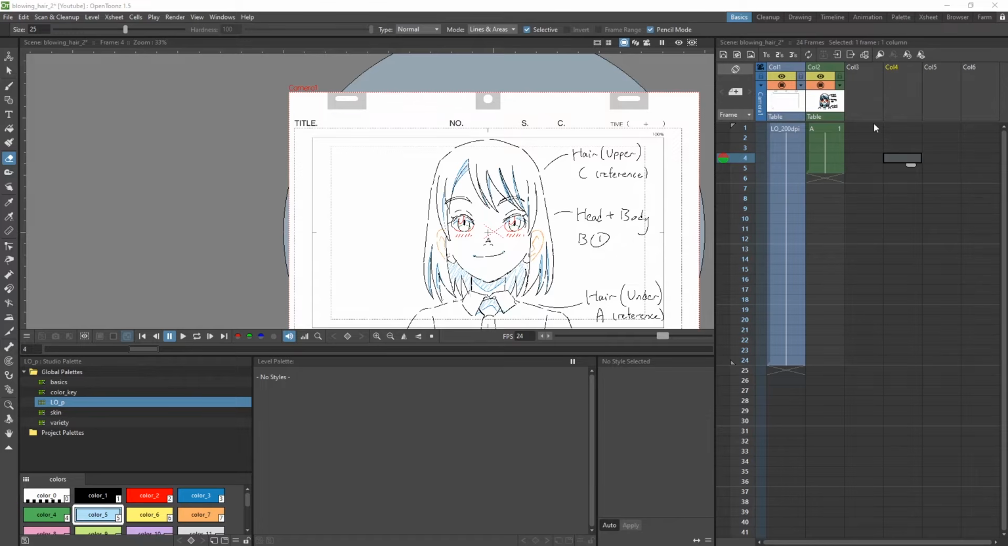So I have drawn everything here in one layer on my roughs, but in cleanup I will split the drawing into 3 separate layers, with layer C for the upper layer of hair, B for the head and body, and A for the hair at the back. Also note that in this drawing, the hair itself will be in the at rest position, and I will be using it as a reference.